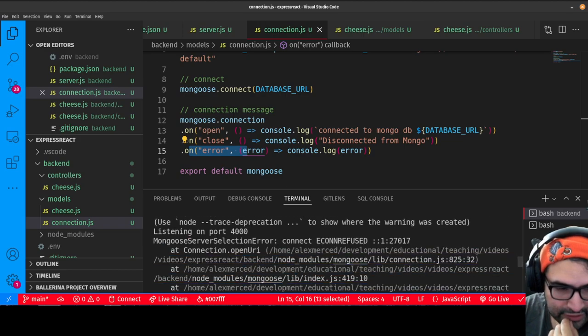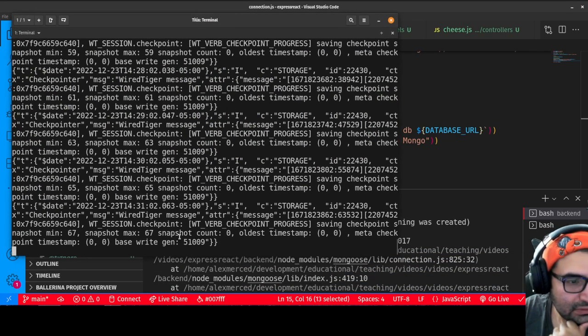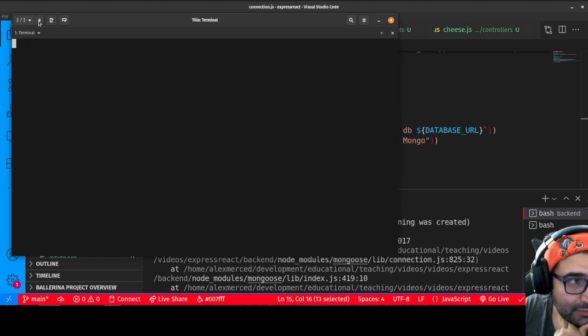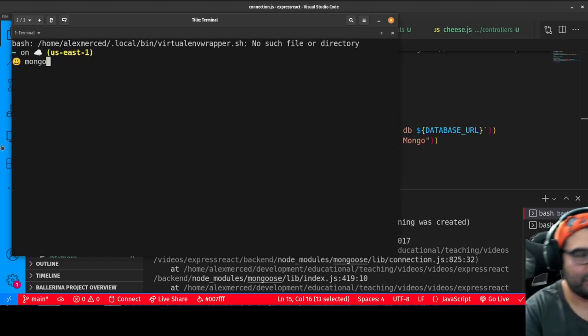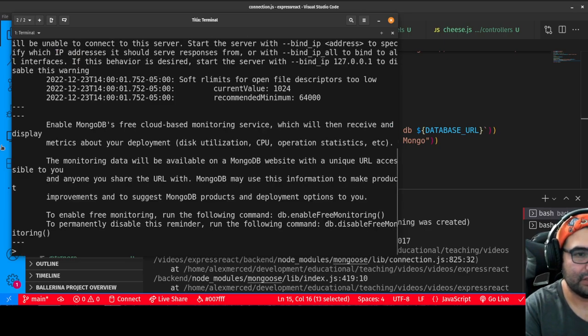It says connection refused. Did it stop running? Let's see here. My server is running. So let's do this. I'm gonna open up another terminal. I'm gonna open up the Mongo terminal thing. Okay, so I'm in the shell.